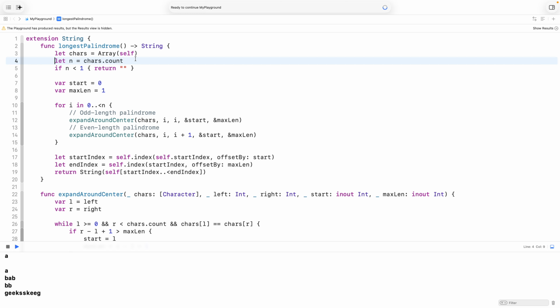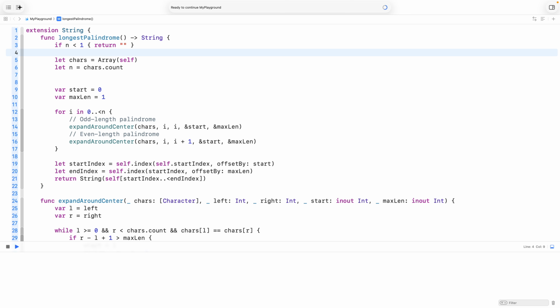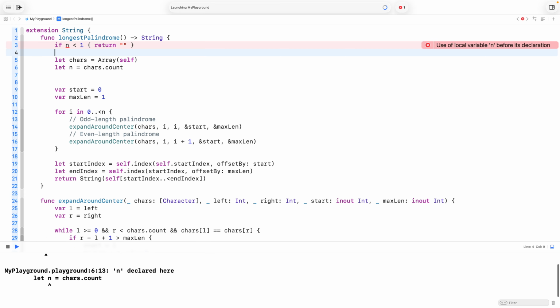Then for some reason we're caching the count, the size of the chars array, into n, and then we've got a guard statement which says, if n is smaller than 1, meaning it's empty, we'll just return an empty string. Well, I'm all in favour of guard statements, but why isn't it at the top? That's where it ought to be. We don't need to be doing anything else.